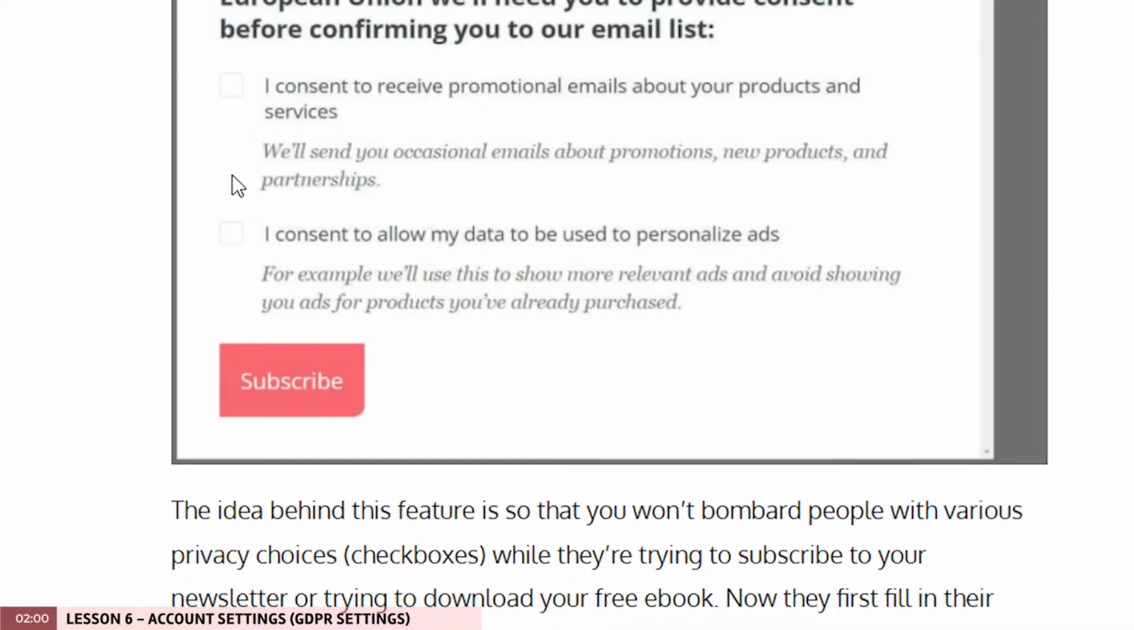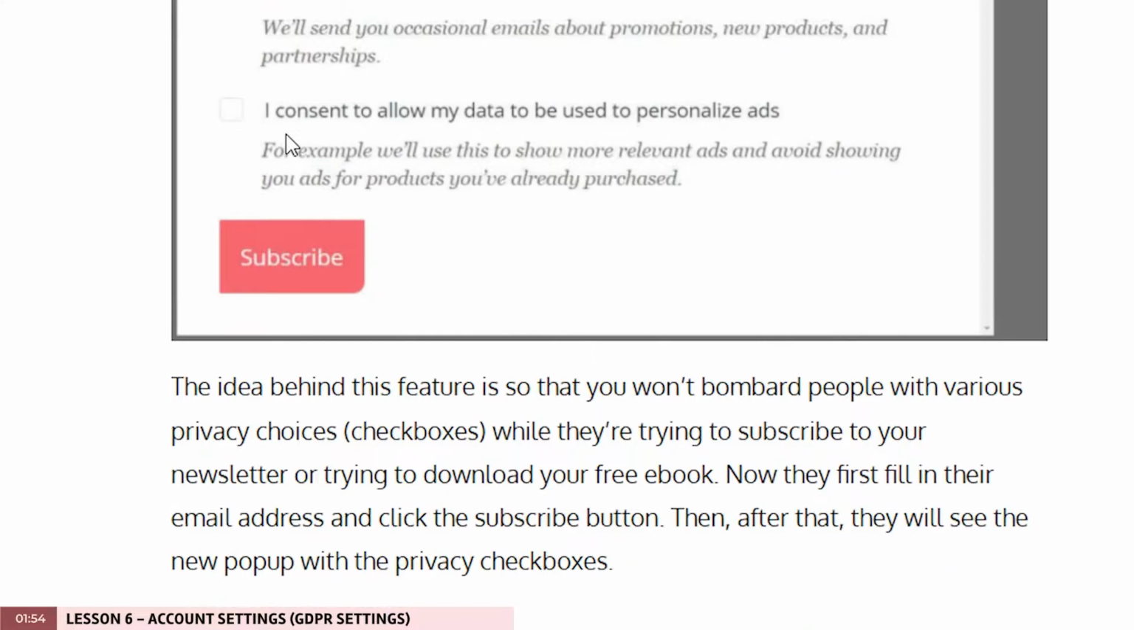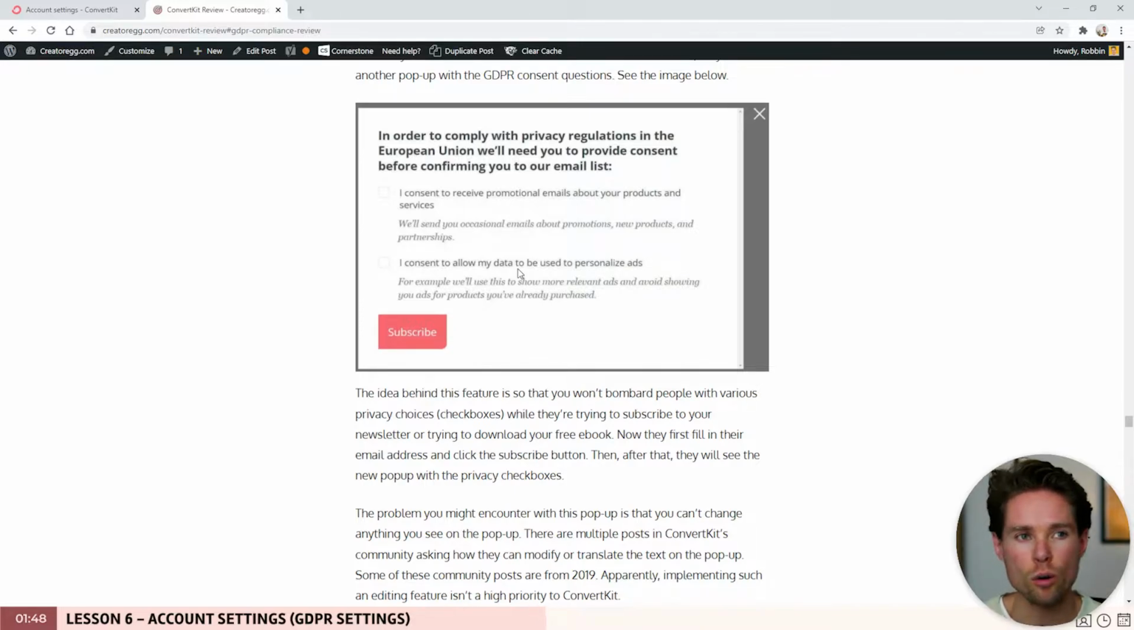So there they can select two different things. I consent to receive promotional emails about your products and services. And the other thing is I consent to allow my data to be used to personalize ads. So let's say you want to retarget your email subscribers on Facebook or on Google, for instance. You need to have consent from them to do that. So this is the second option here.